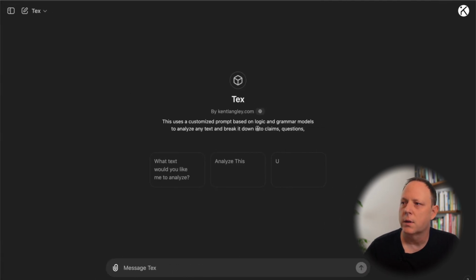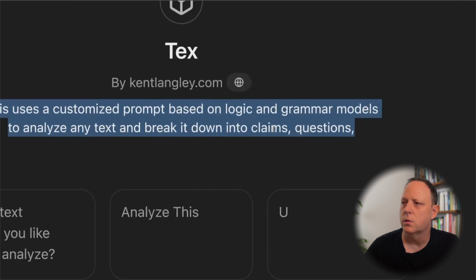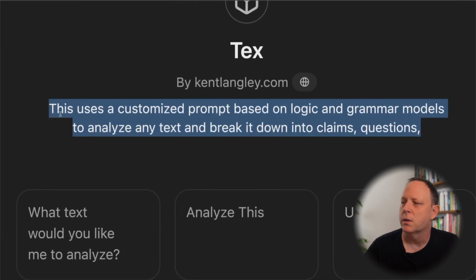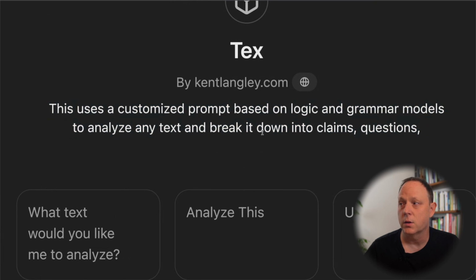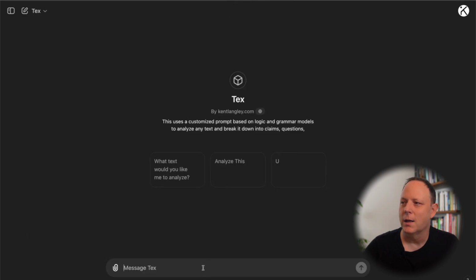And you'll notice the text says it is a customized prompt based on logic and grammar models to analyze any text and break it down into claims, questions, terms, propositions, and some logical analysis. It cuts off because there's not enough characters when you create your GPT on ChatGPT in order to do this. Let's go on in, and first things first, we need something to analyze.